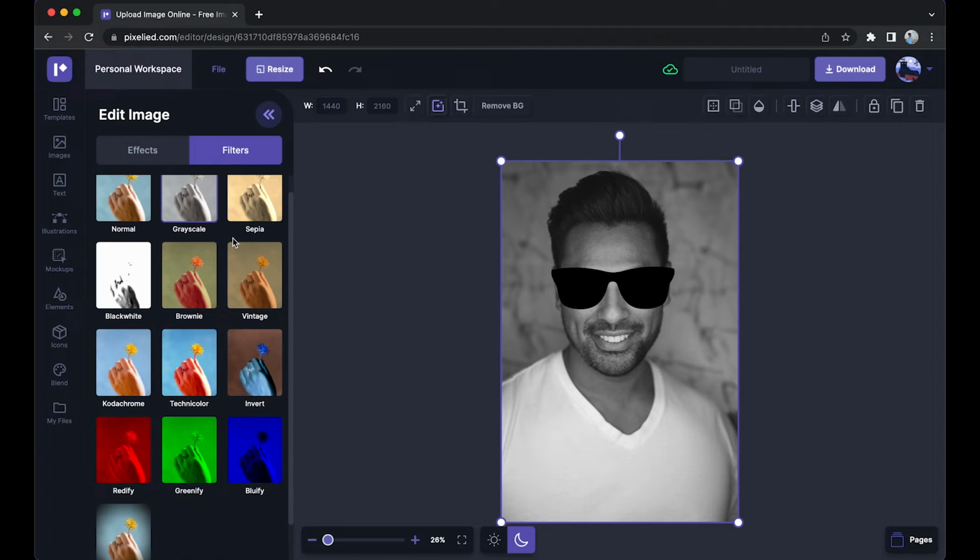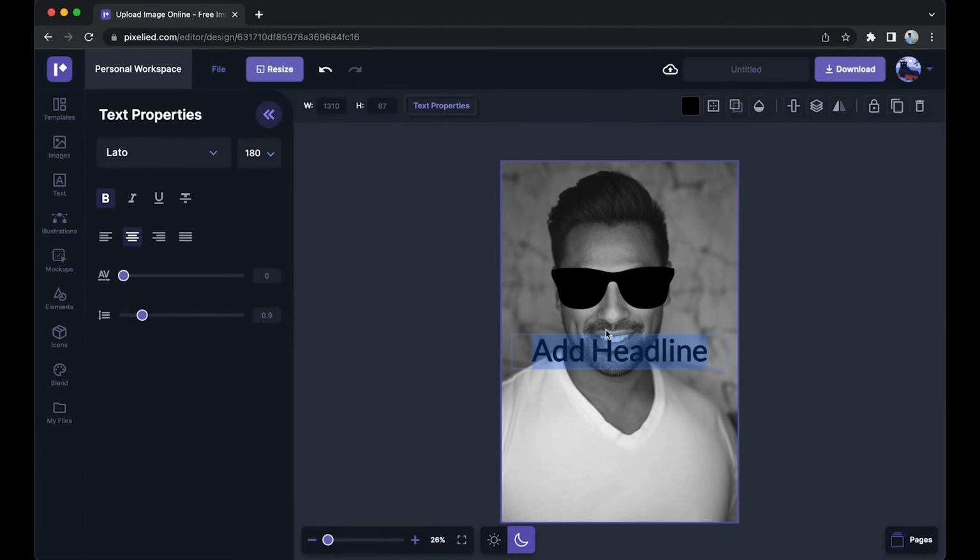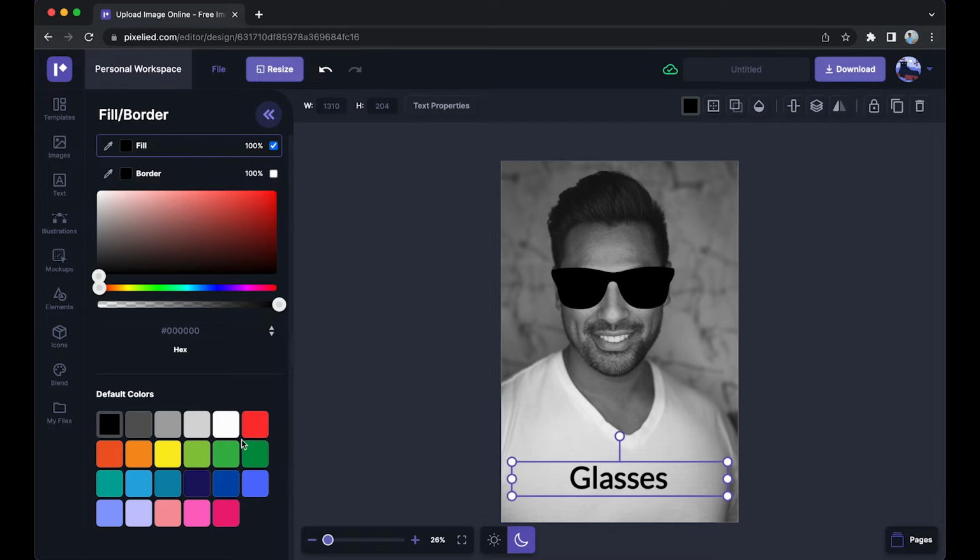So now let's try and add a text to this. So just go over to this text tab, just click on add headline and let's type in glasses. Okay, now I'm going to place it here and let's change its color. So just click here and you can again add a hex code or choose from the slider or choose from down here. So I'm going to select this one.